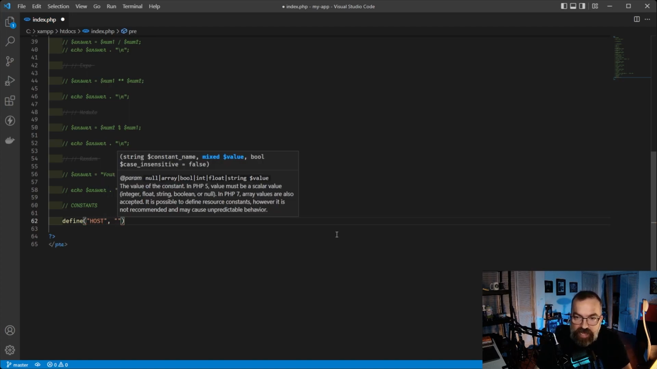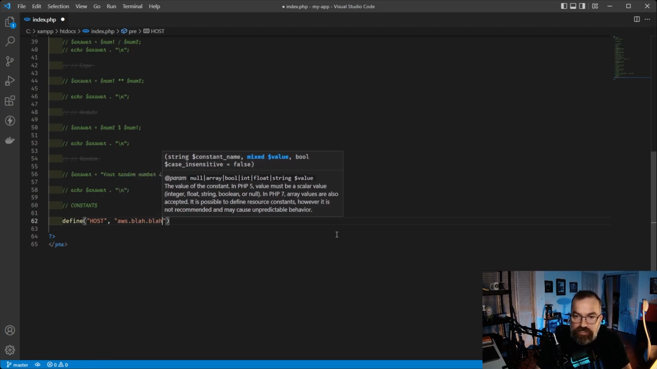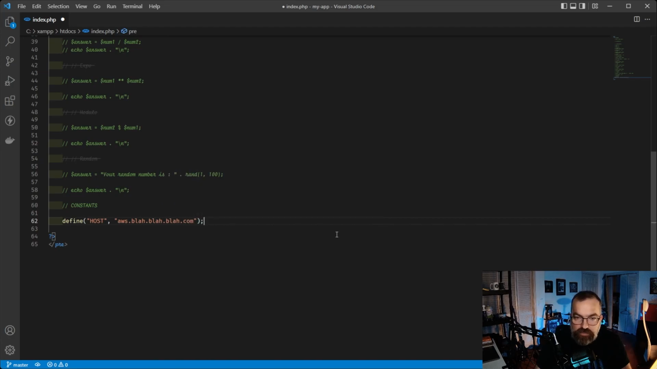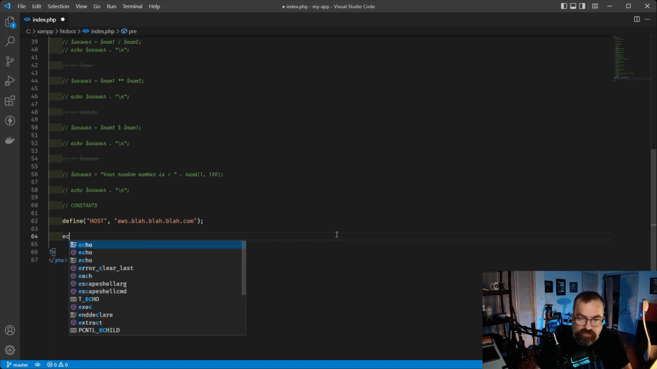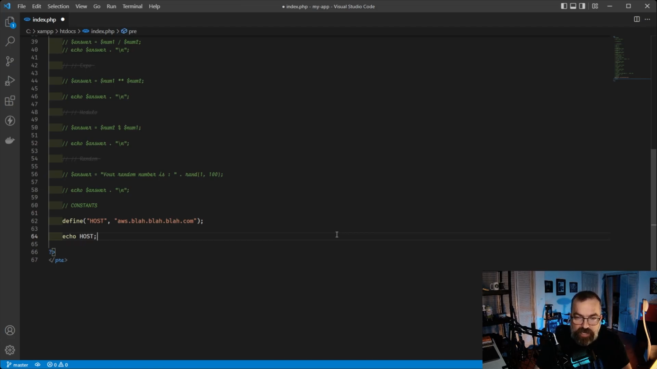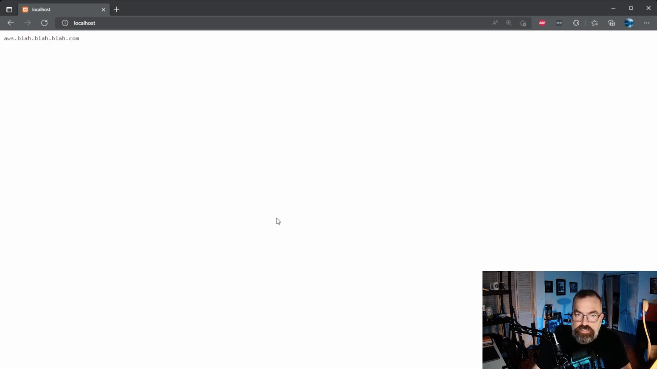So after that, we can set the value for this. Let's say the value is AWS blah dot blah dot blah .com, and then we follow that up with a semicolon. Now with constants, you can treat these completely different than variables. With a constant, you can literally type out, you have to make sure you do this in caps locks, host. And with that, if you save it and you go back to your browser and refresh, you'll see that it displays out AWS blah blah blah.com.